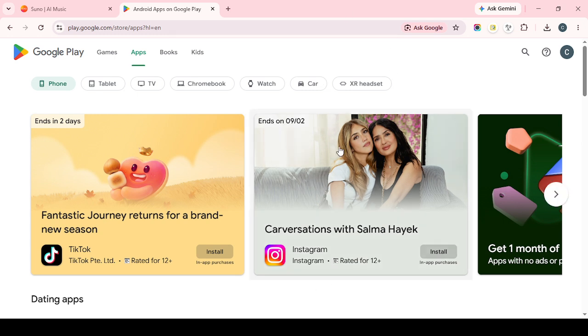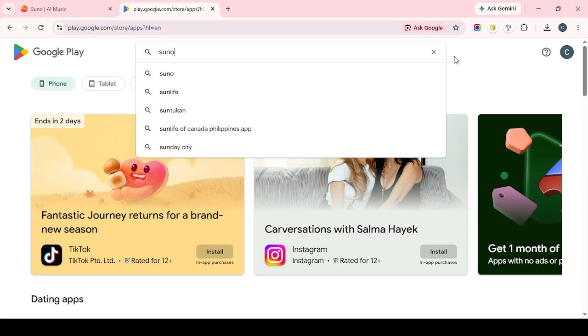These are the official places to download apps safely, so it's always best to begin there rather than using links from random websites or messages. Once the store is open, go to the search bar and type in Suno AI. As you search, you may see a few similar looking results, so take a moment before tapping anything. The important thing here is to make sure you're selecting the official app.